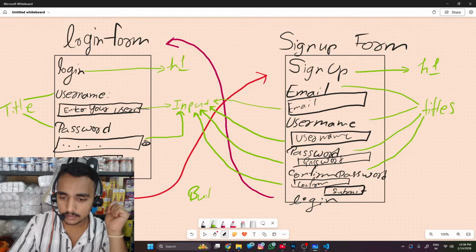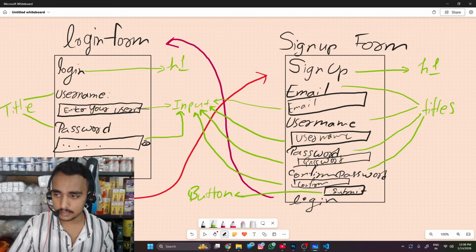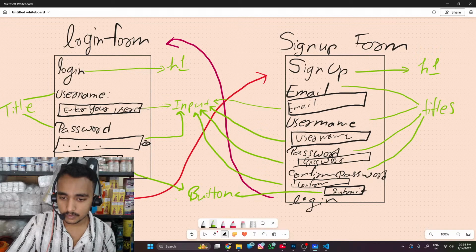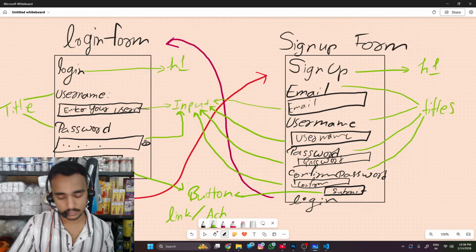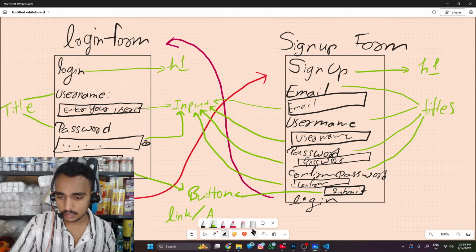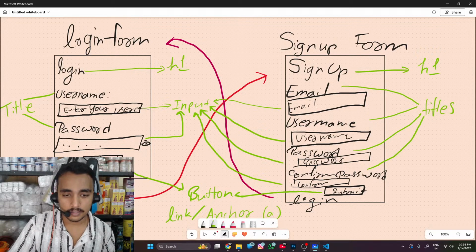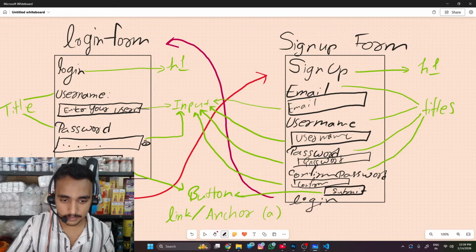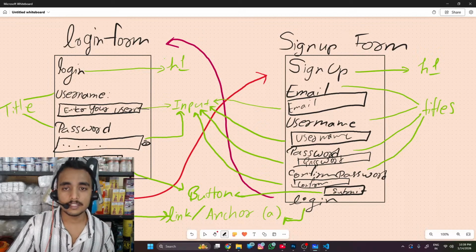This is a button. Should I use different colors? And this is a button. And then we have the link, the anchor tag, a. It should work, anchor. So this sign up is the anchor tag, and this login is the anchor tag. So these are all the elements.